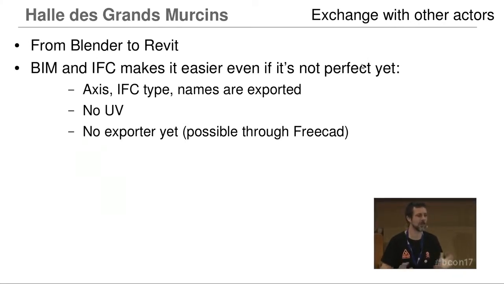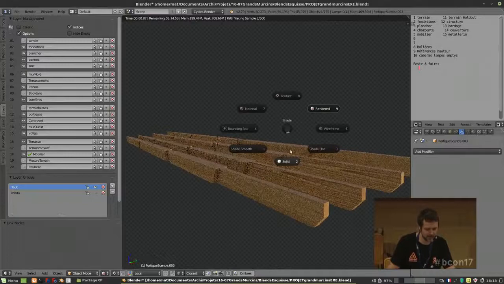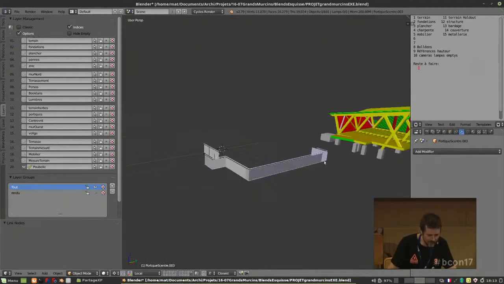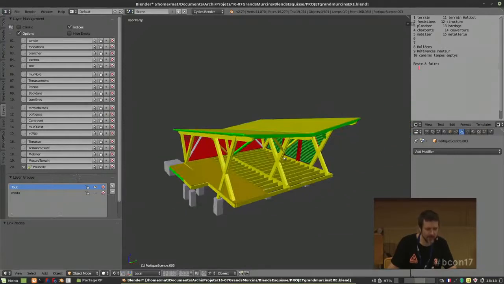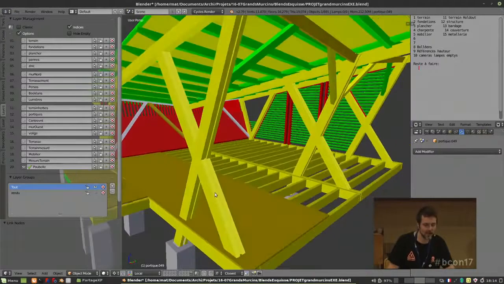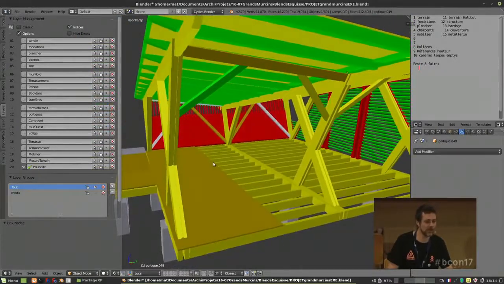Names are exported. So with Blender, I can show you this one, because I have it here. Okay. This is the IFC import from the carpenter. So from my design, he changed the design to make it easier to build.